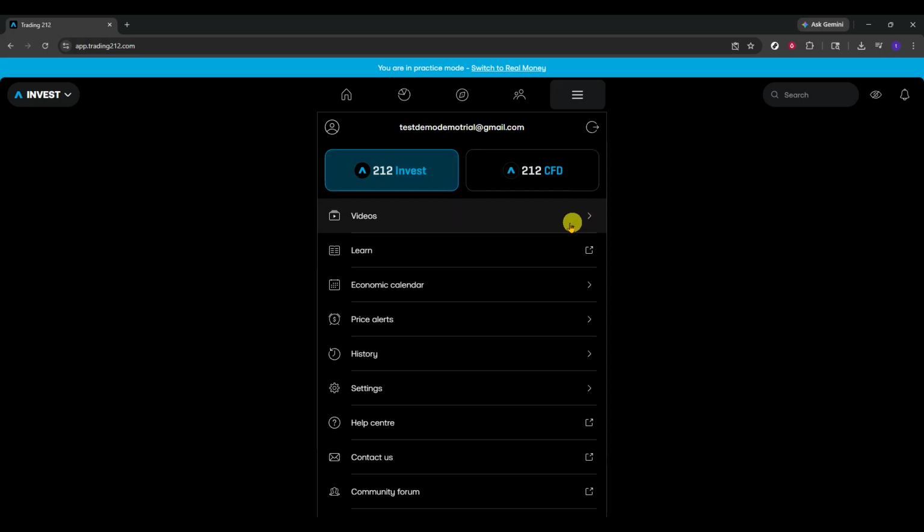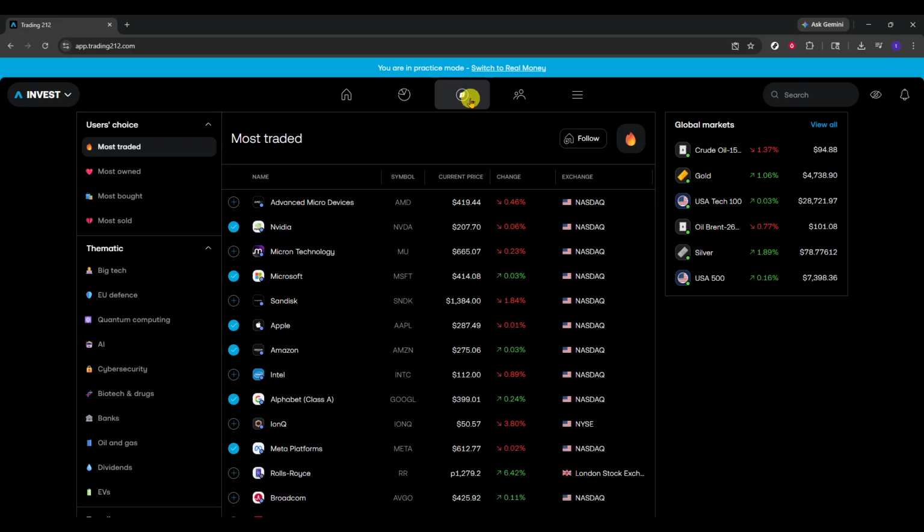Start by opening the Trading 212 app or visiting the web platform. Make sure you're signed in so you can access your watch lists and place orders. Once you're in, look to the top of the screen for the compass icon. This opens the Explore or Discover section, which is the quickest way to find instruments supported on the platform.